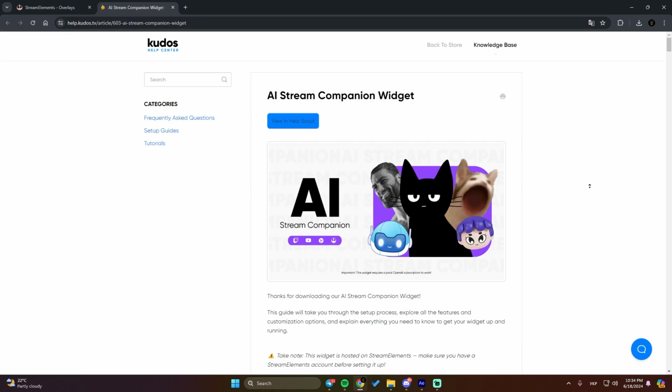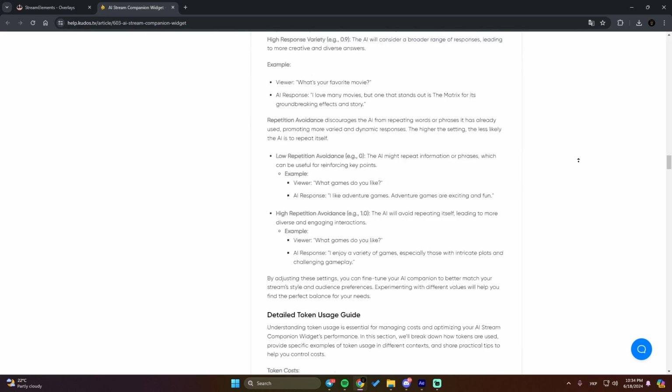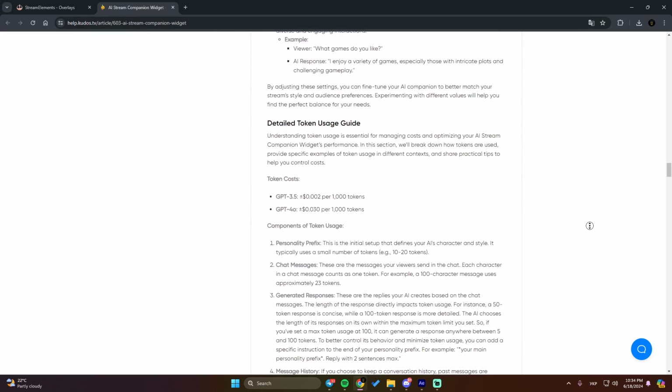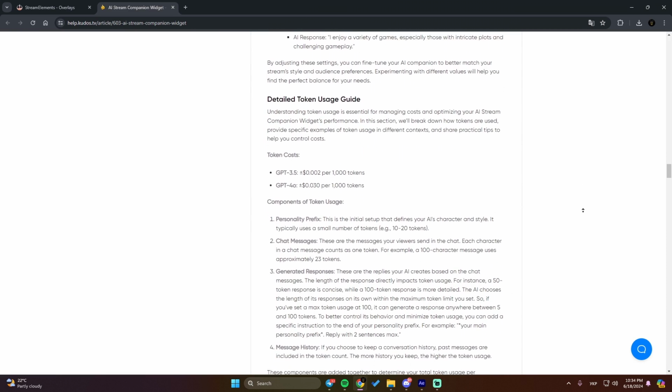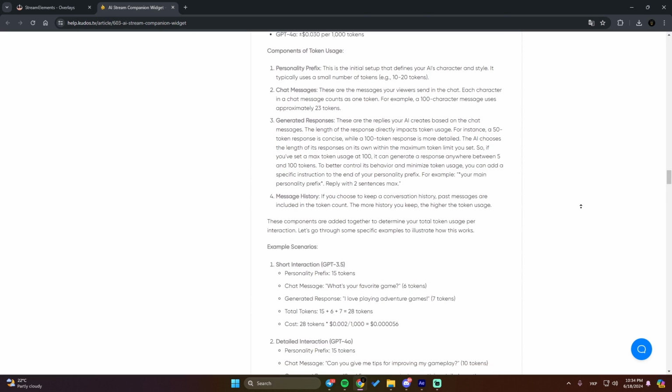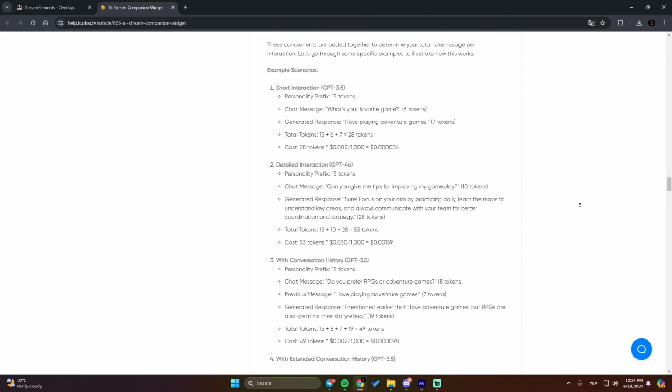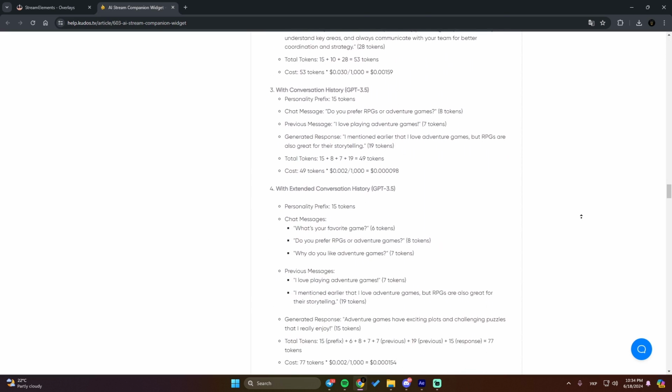To give you a clear picture, we've provided a detailed guide with examples in the full setup guide. This guide explains how each component impacts token usage and offers practical tips to help you optimize your settings. By understanding and managing these factors, you can control costs effectively while ensuring engaging interactions.